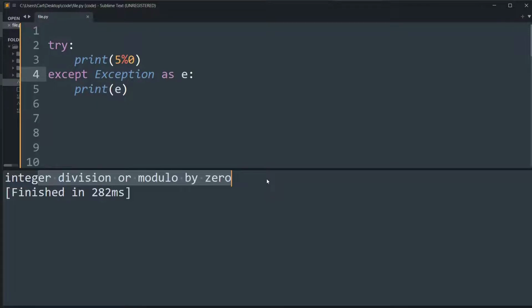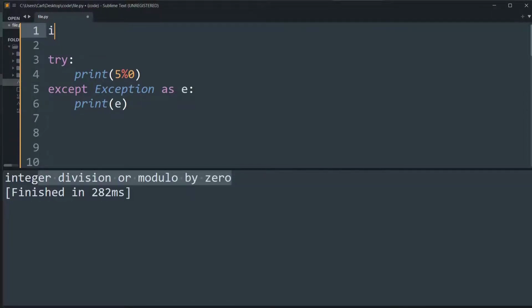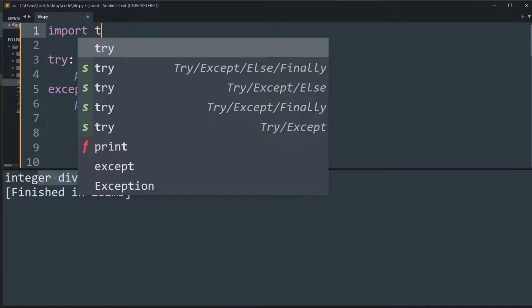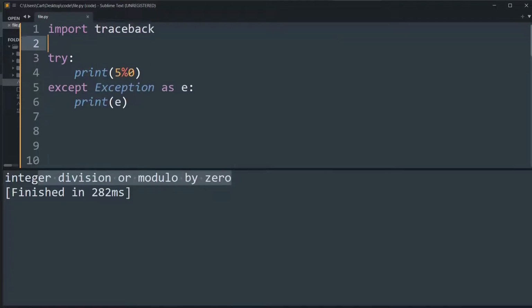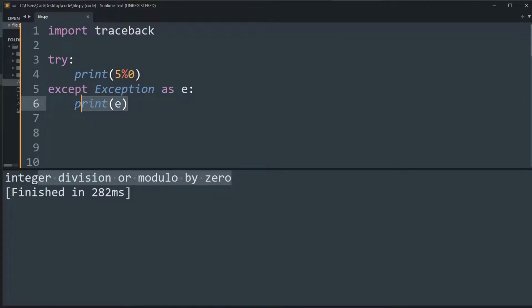But now we want to know the exact traceback of the error, and let's see how to do that. So first thing is we need to import a library called traceback, or I like to call it a module. And now instead of printing the exception, all you need to do is print traceback dot format underscore exc, and that's it.